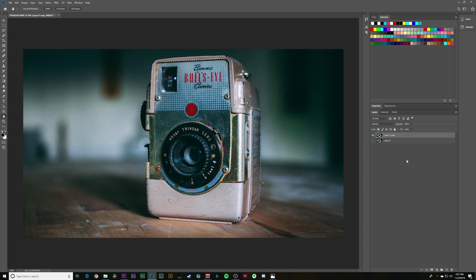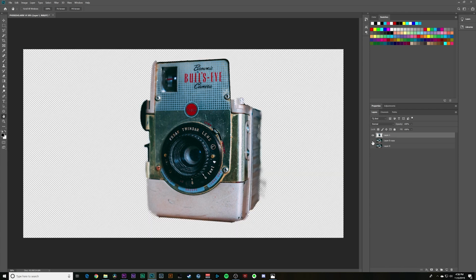Then all I do is hit Control C and then Control V, or Command C, Command V if you're on a Mac. And that separates that as its own layer right there.